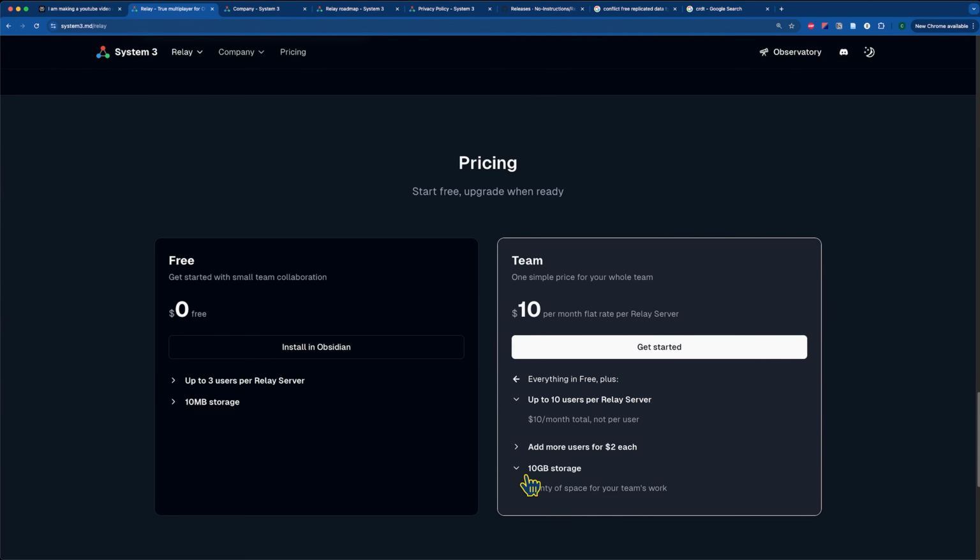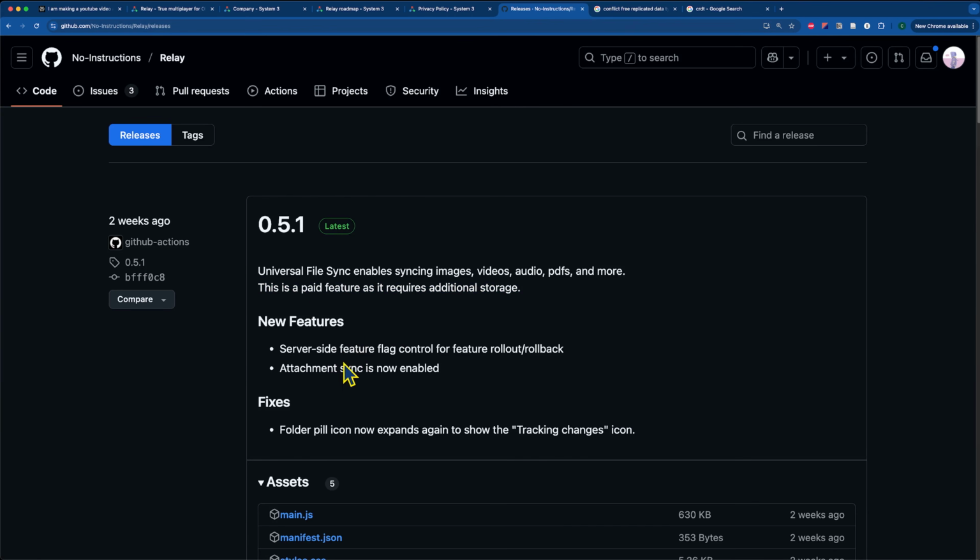For the $10 a month, you also get 10 gigabytes of storage. So that's partially to allow you to include things like images or videos or audio files, PDFs as well. So that's just one thing to keep in mind, that paying doesn't just give you access to more people, it also gives you access to more features, like introducing this universal file sync.